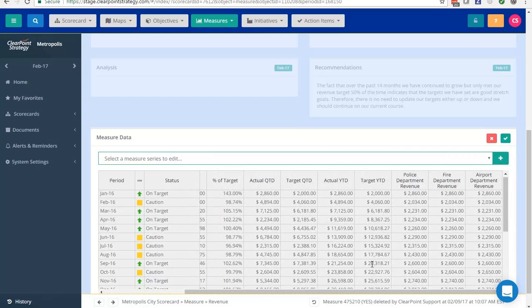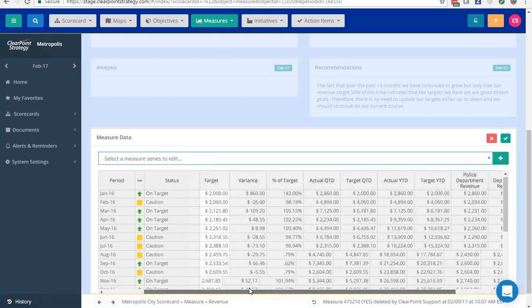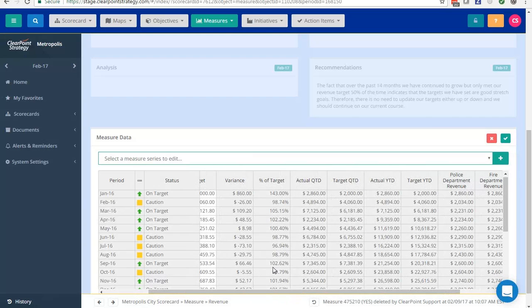Yeah, so we heard your request for this, and this is going to save everyone a lot of time when you're looking at your data, so you don't have to scroll back and forth. Even if you're looking at a number over on the far right side of the data table, you still have the period and status of the measure right there on the left side.